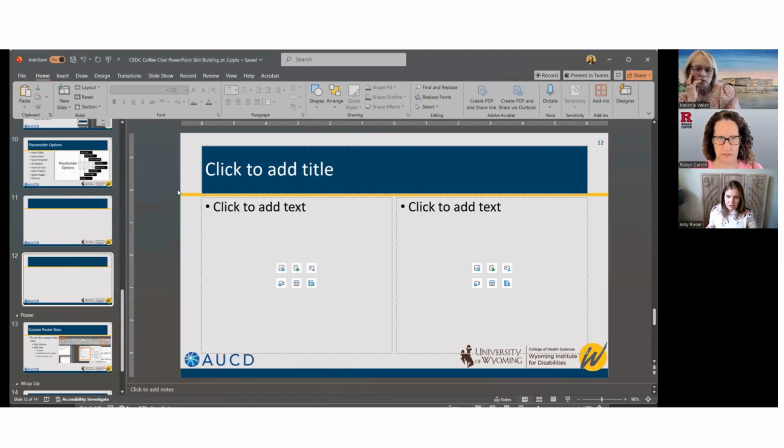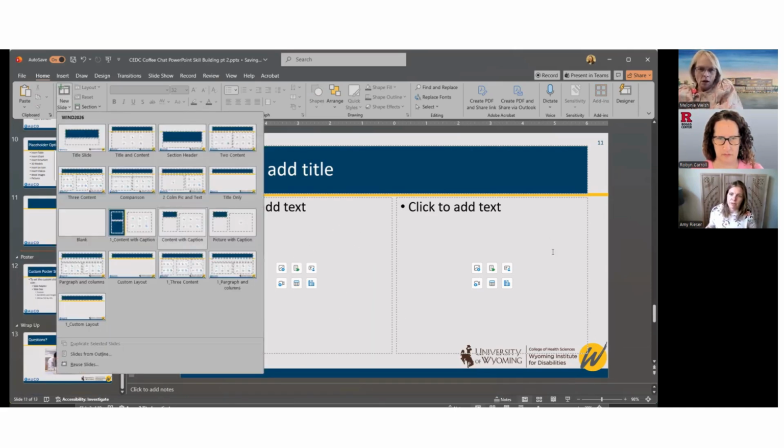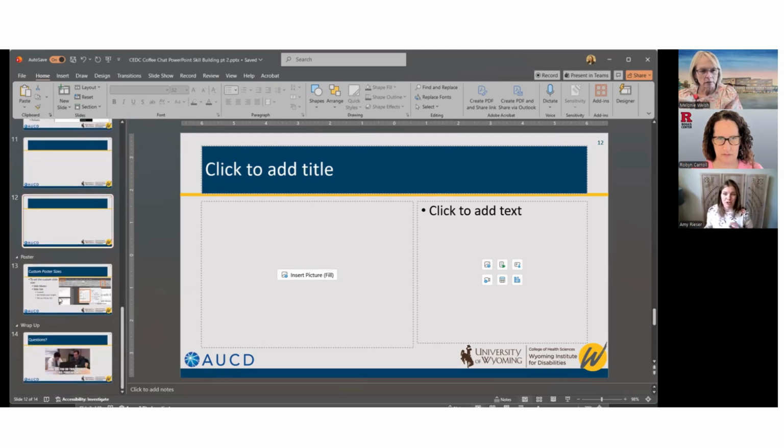Or the other way I can do that is to insert slide and then choose it from here, 2-column pics plus text. So the only thing that will go here is a photo. And then this can be whatever else I'd like to add. Okay, so this is going to be very, very helpful for the next step, which is creating our custom posters.